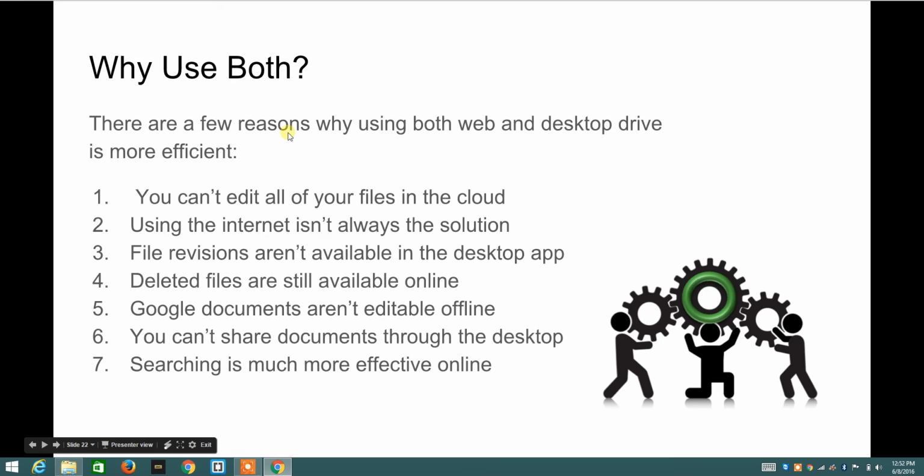A lot of people want to know why not just use the web version, why not just use the local version, and there's a few reasons why using both in conjunction is going to be more efficient. For instance, not all files can be edited in the cloud, especially collaboratively. We know that Microsoft Office files and the like would have to be converted to a Google Doc format in order to be edited in the cloud, whereas if you have a local copy of these files, you can open them in your local application, your Microsoft Office application.